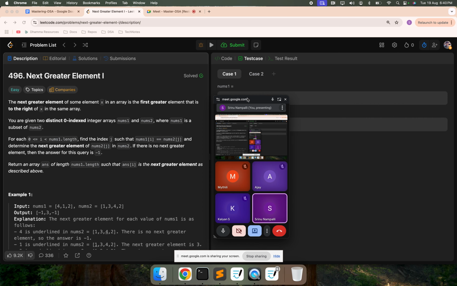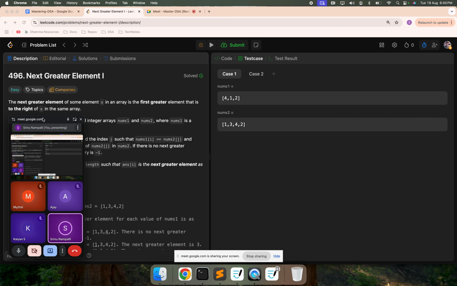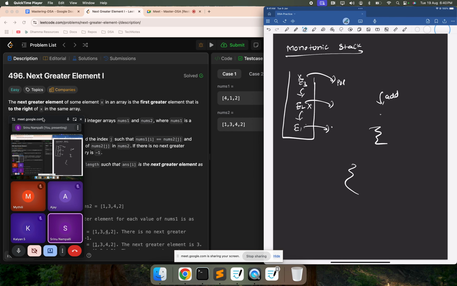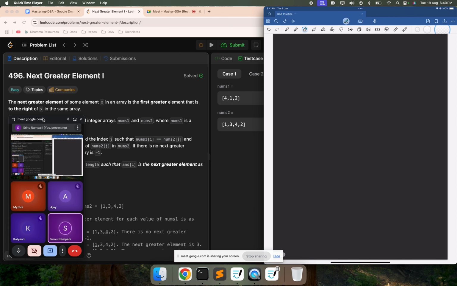Okay, let me explain the statement. You will be given two arrays. One is num1 and another one is num2. The first array is a subset of the second array.